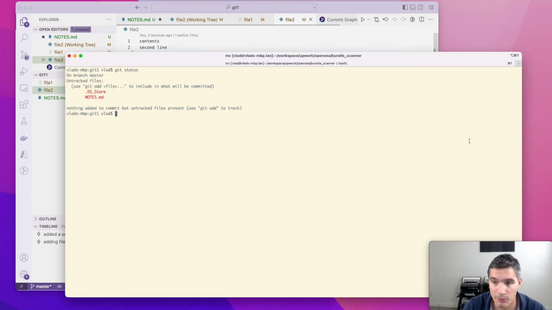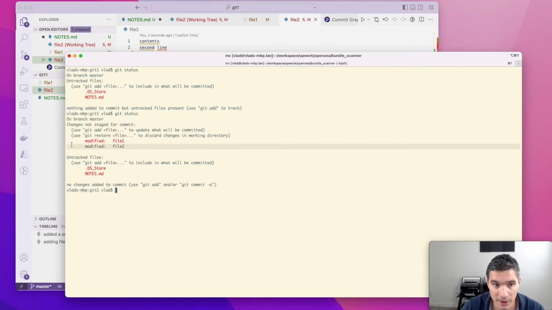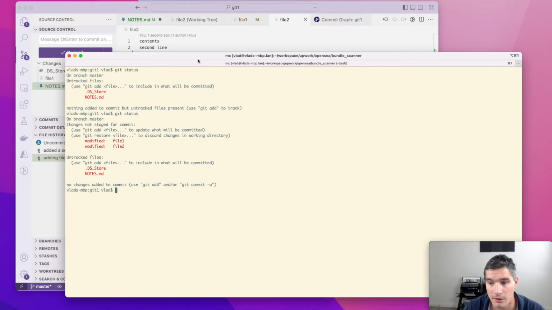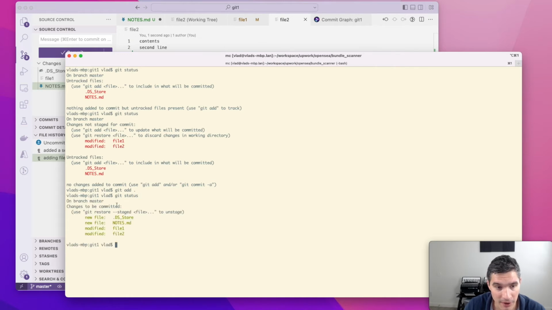And if we go to the terminal and type in git status, we will see that both file1 and file2 were modified. As we discussed earlier, git add can take as argument a directory name, and that includes the current directory. So if we type in git add and dot, or the current directory, this will stage all these four files, file1, file2, and also the two untracked files .DS_Store and notes.md. And if we type in status again, we will see that all these 4 files are staged.